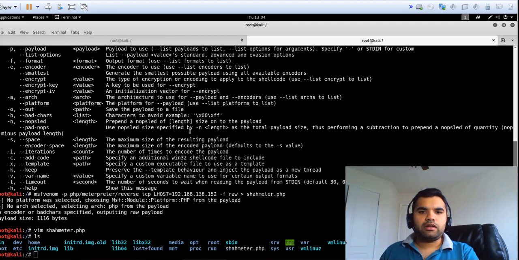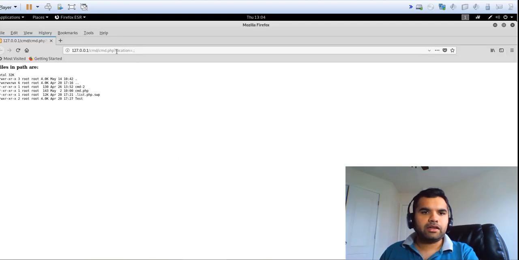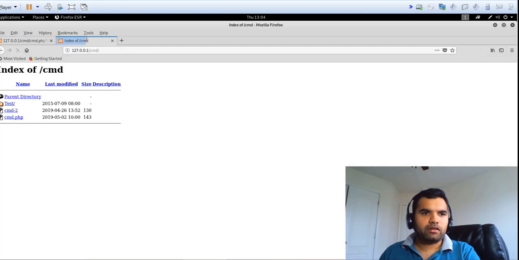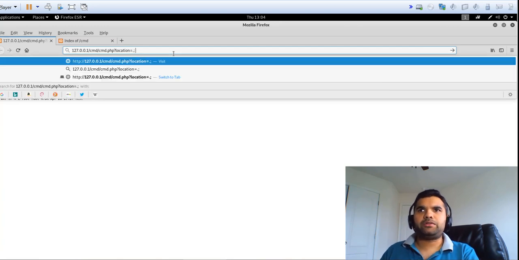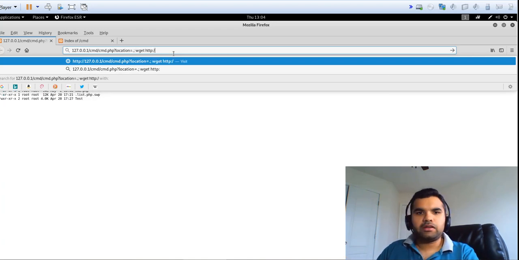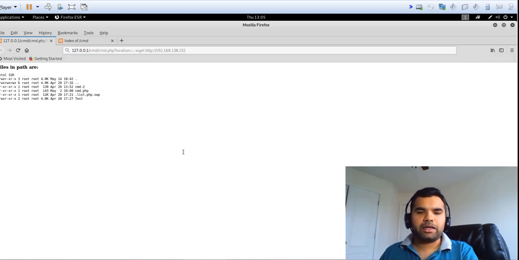Now let's take a look at the application. So this was the cmd.php, and as you can see, we are in the cmd directory where we have two PHP files. And previously what we did was we tried to upload the backdoor using wget, if you remember. If you haven't seen that video, I would highly recommend seeing it, because that would tell you how you can upload the backdoor if you have write access to the application directory.